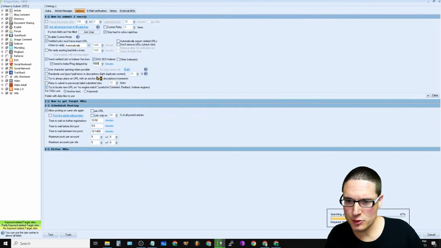Randomly use typos in descriptions to fight duplicate content. Yes. Try to always place a URL with an anchor text in the description or comments. Yes. Retry to submit previously failed submitted sites.